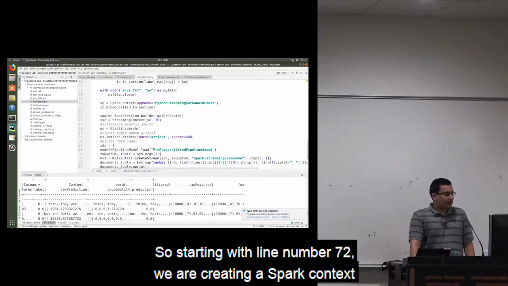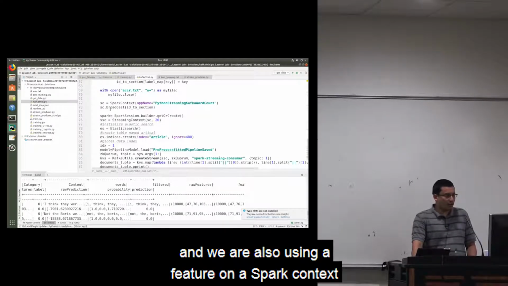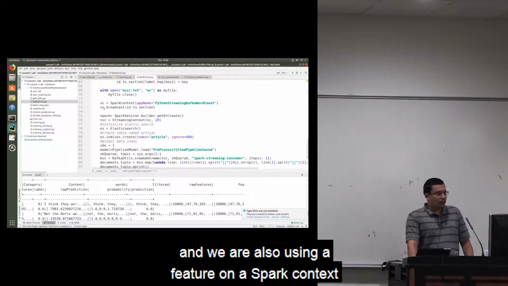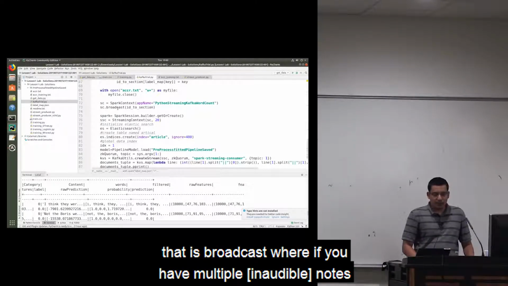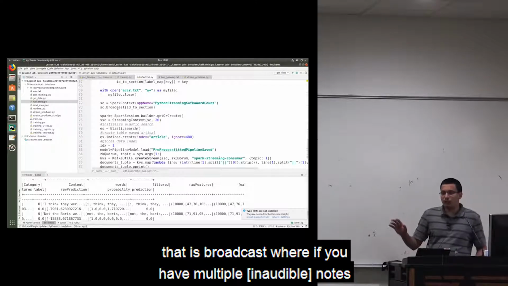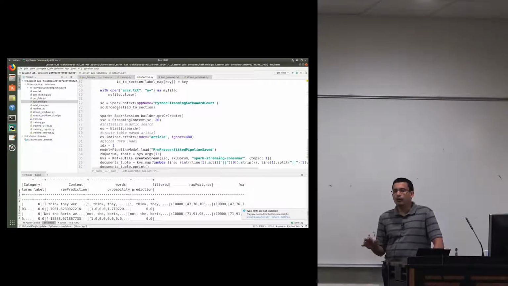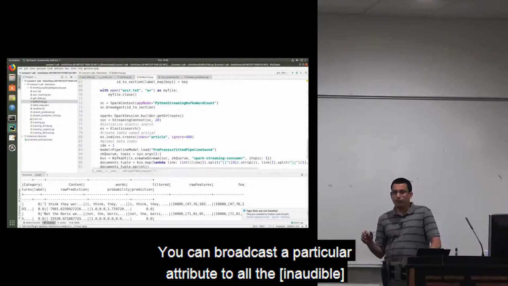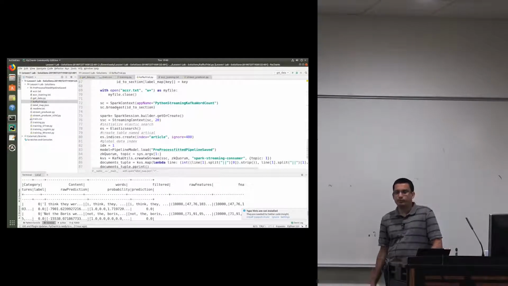Starting with line number 72, we are creating a Spark context, and we are also using a feature on the Spark context, that is broadcast, where if you have multiple worker nodes and you want to share a particular attribute with them, you can use this feature. You can broadcast a particular attribute to all the worker nodes, so the worker nodes will be able to access that attribute and its values.